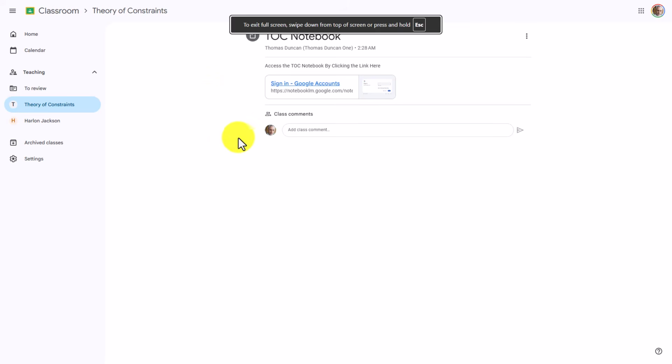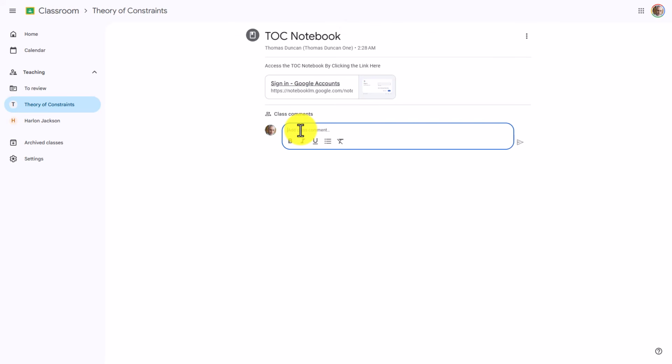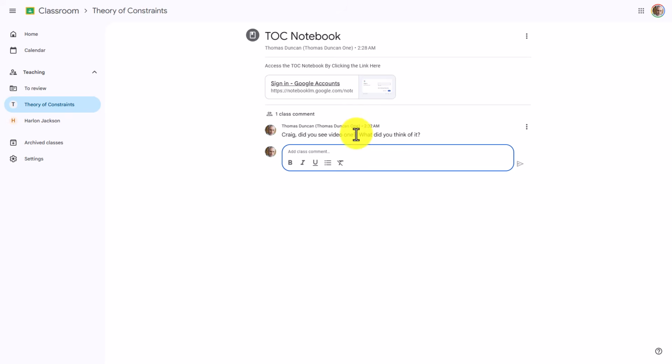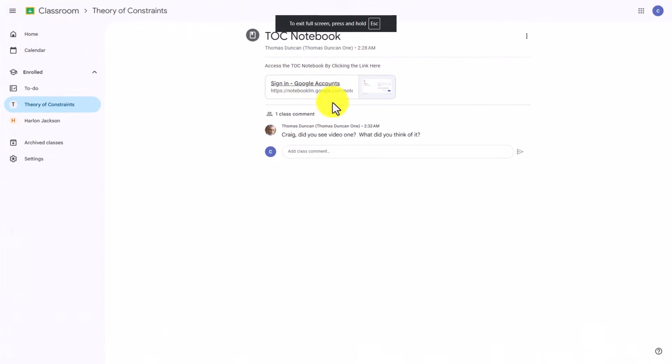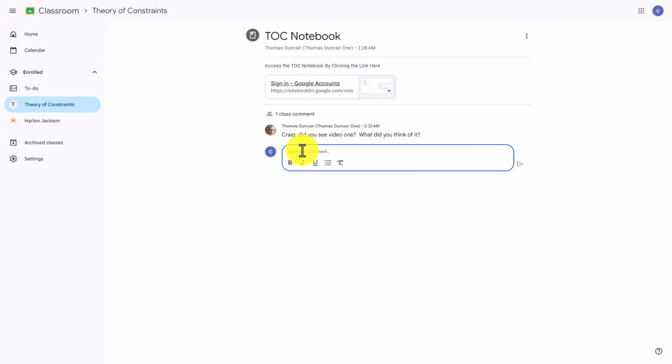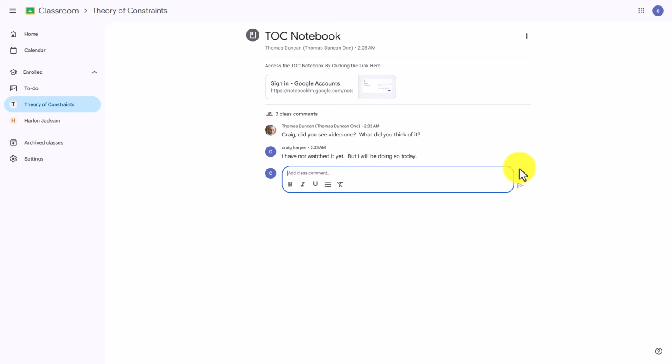We can then use the portal in order to interact with the individual. And so you can interact with a discussion-based question. And this is the portal from the perspective of the consultant or the trainer. From the perspective of the client, they'll then see your comment. They can then comment back to you. They will then be able to interact with you.